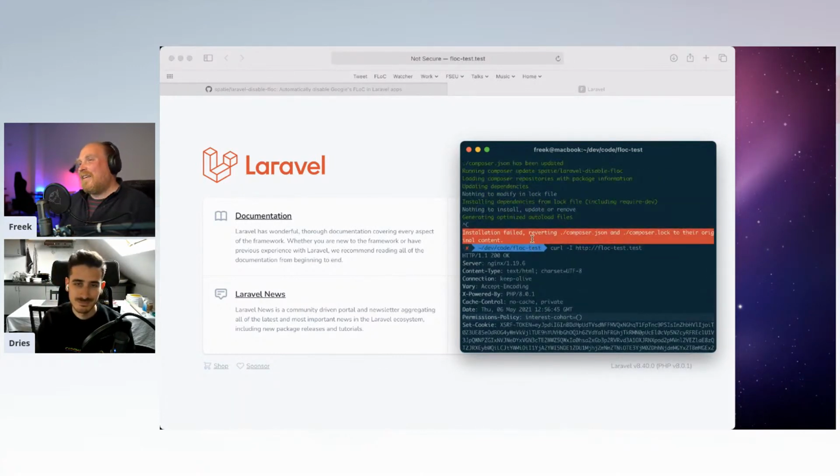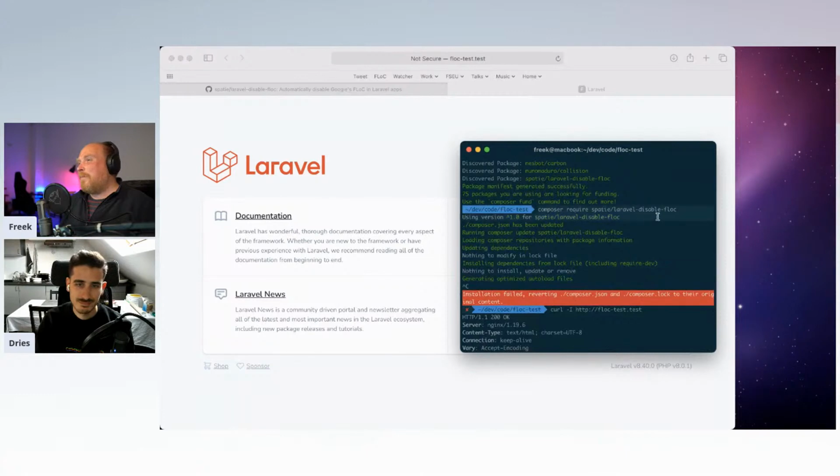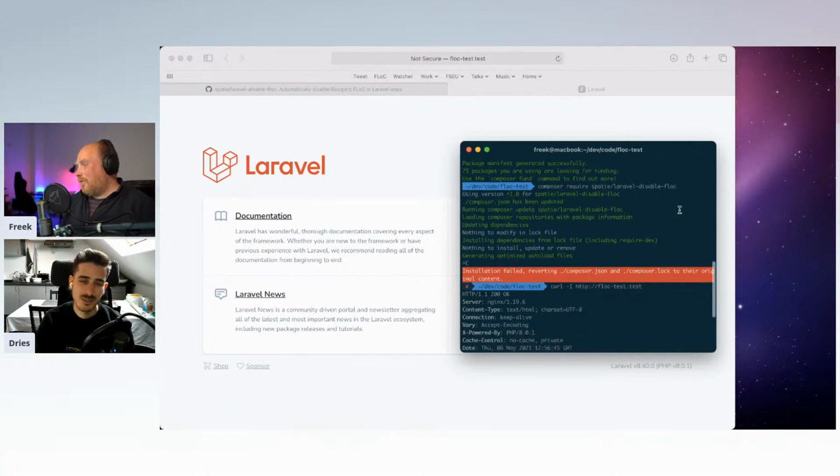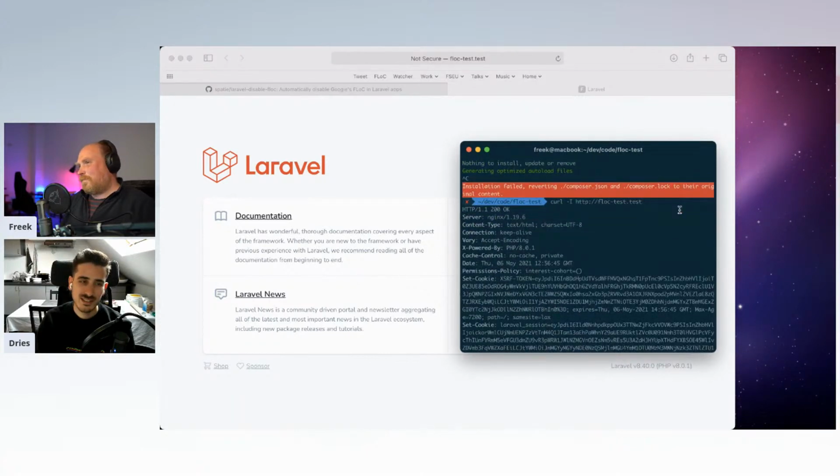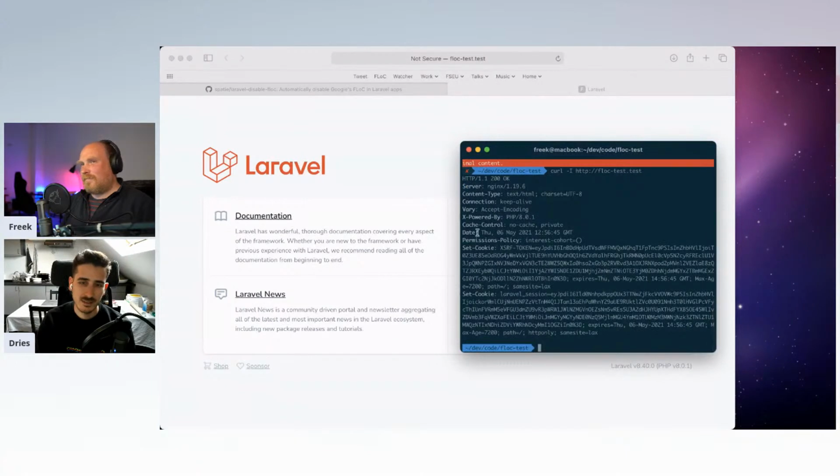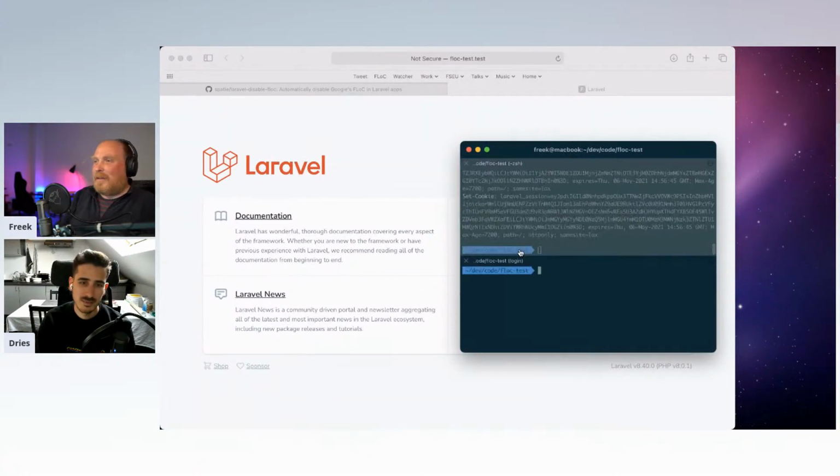But I think if you want to let people use something very opinionated like this, you need to make it very, very easy to use. Because basically, it automatically adds the middleware, right? Yeah, let's maybe take a look at the code.